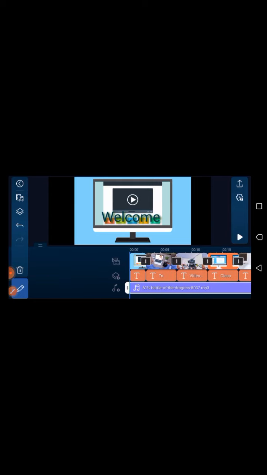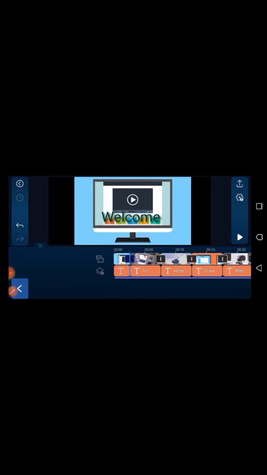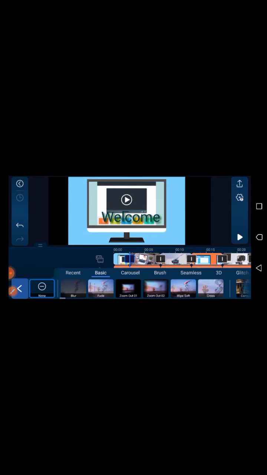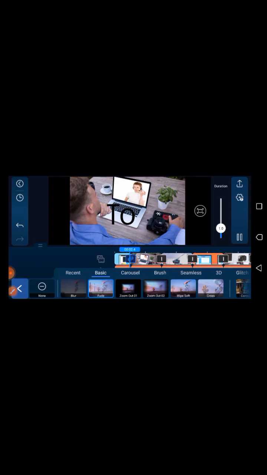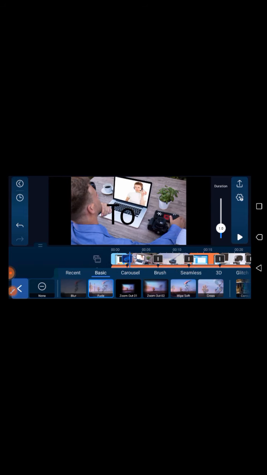Another thing I want to show you is the button in between here. If you can see, it will help you rotate. You can have blur, fade, zoom out, zoom in, wipe, depending on what you want your video to look like. So if I use fade, it will just be fading in.